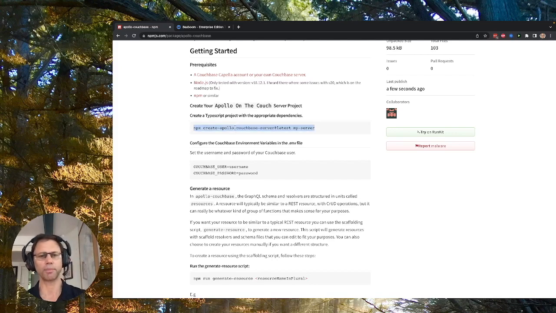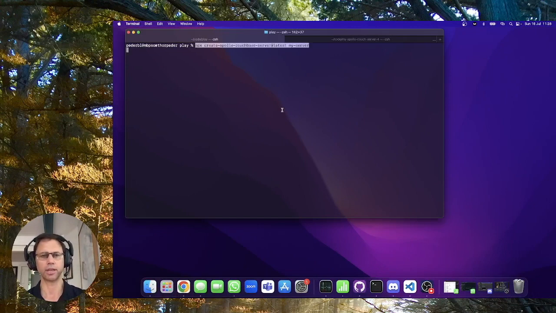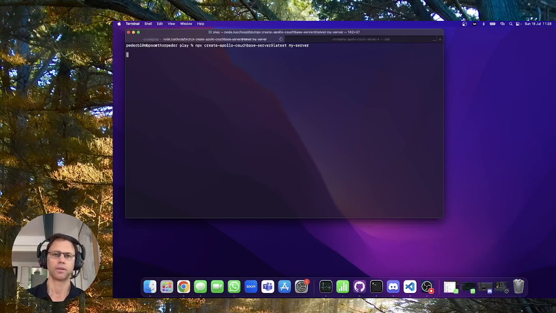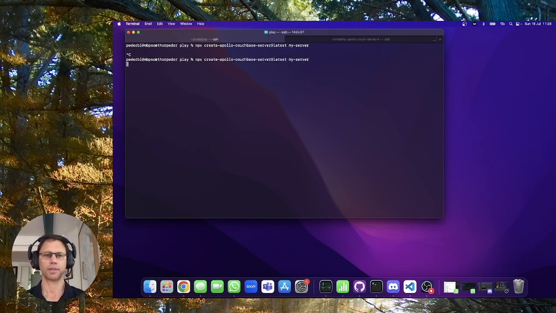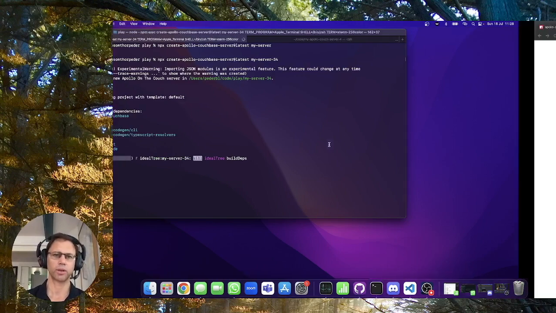You can just copy and paste this line of code to create your project. Let's do that. That's not going to work because I already have something called that. So let's do version like 34. You can call it whatever you want. So here we're creating my server 34. This will take like 20 or 30 seconds.